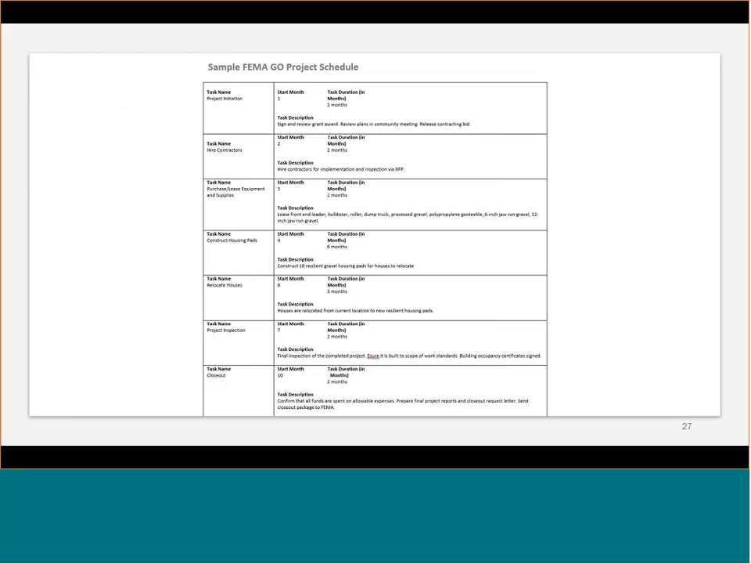And here's a sample FEMA GO project schedule. This works very well. Basically, in the left-hand column, you're identifying the various discrete tasks that you will be accomplishing in your scope of work. For example, this one has initiating the project, for example, signing and reviewing the grant award, reviewing plans with the community and so forth.